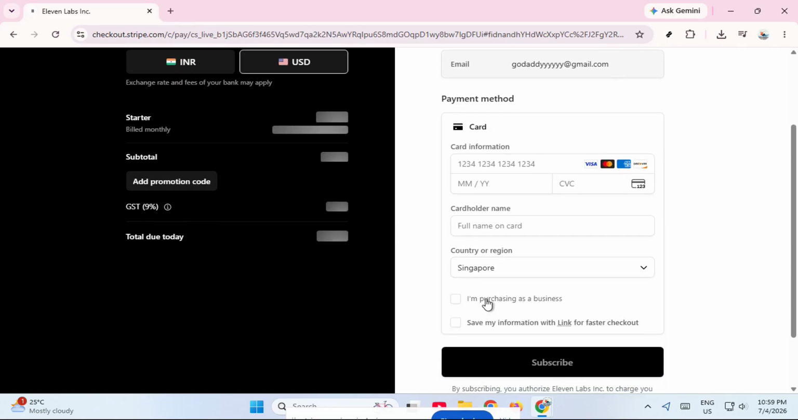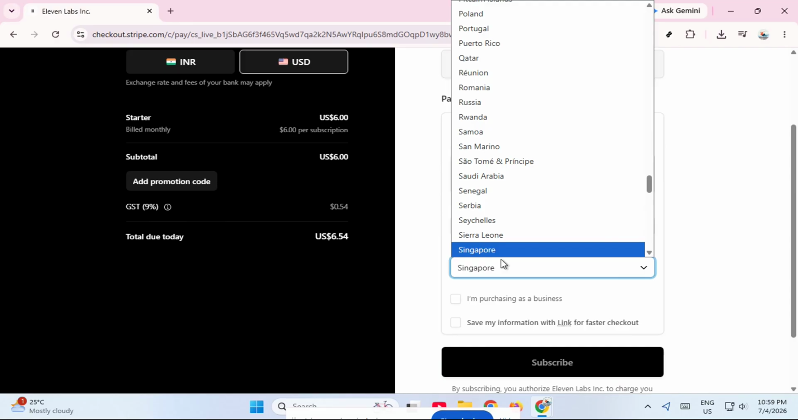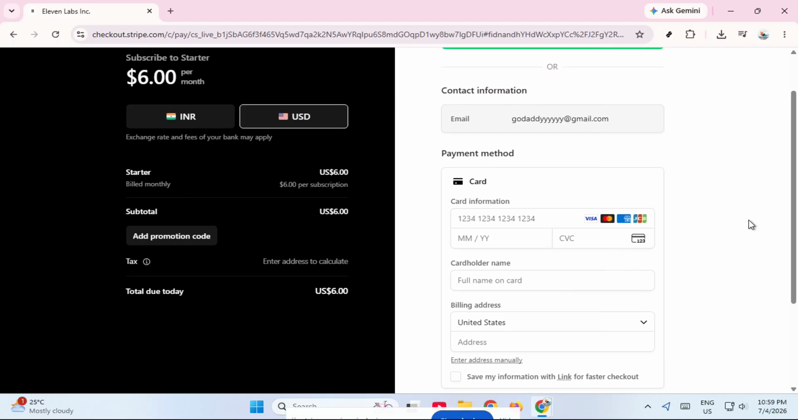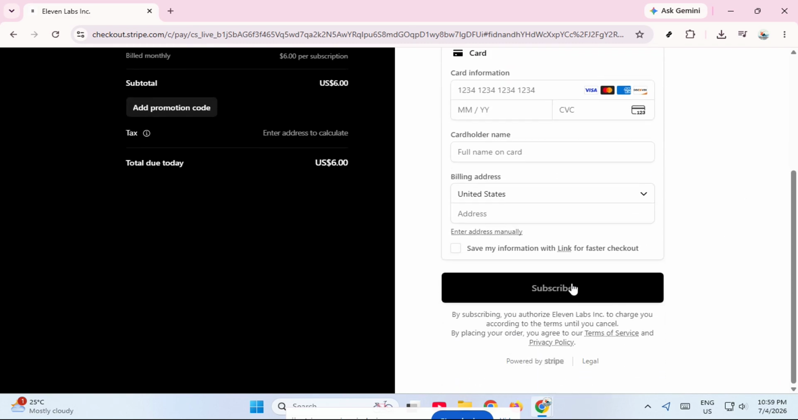Enter your payment information carefully and complete the purchase. After the payment goes through, your ElevenLabs upgrade takes effect immediately so you can start using the new plan right away without waiting. That means any higher limits or added features should be available almost instantly.